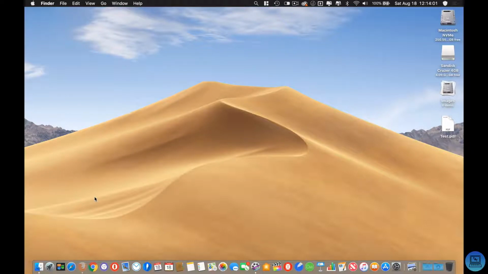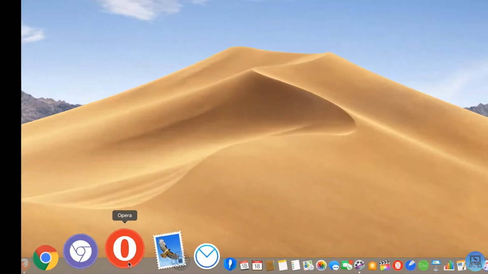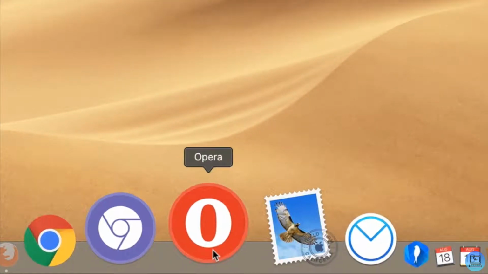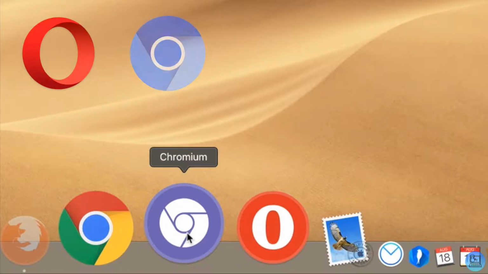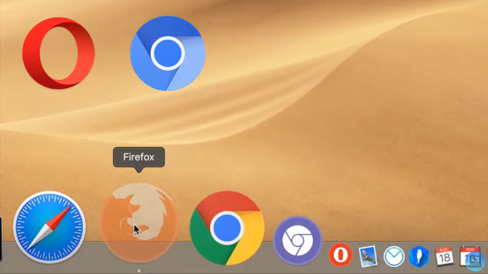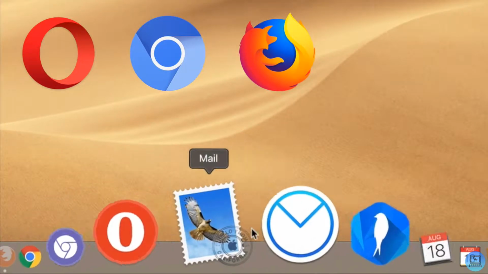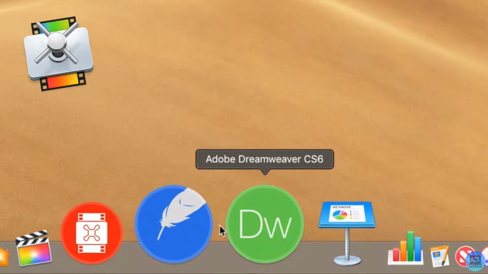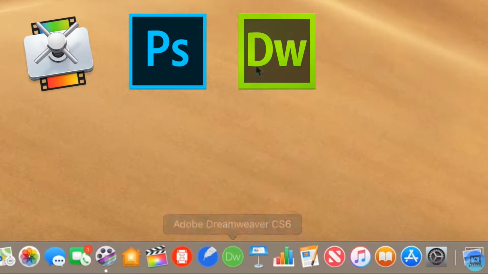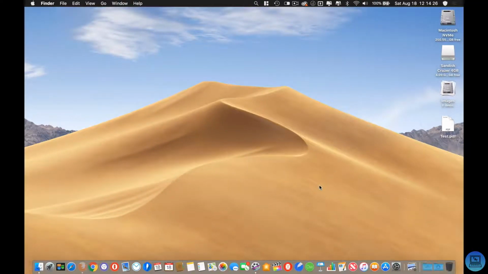For those of you that are wondering what I mean, I want you to take a look at this. This is not the default icon for Opera. This is not the default icon for Chromium. This is not the default icon for Firefox. If we come over here, this is not Compressor's icon, Photoshop, Dreamweaver. Those are not the stock standard icons that the software ships with.